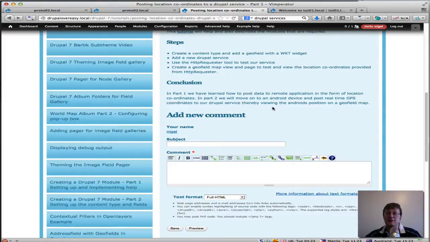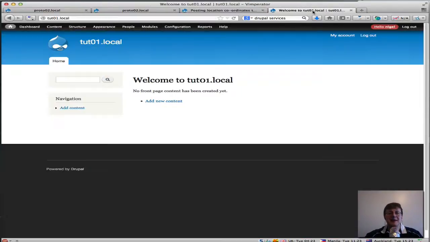Okay, so the steps we're going to be doing is we're going to first create a content type and add a geofield to that content type. So when we push our data up, we're actually going to be assigning that location data to this geofield. So let's go and do that now.